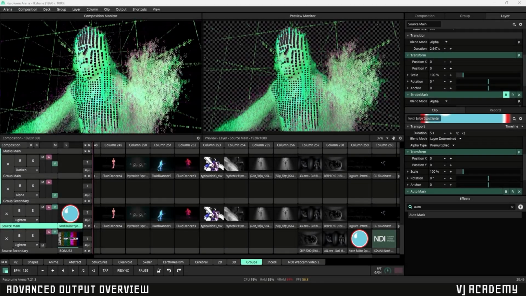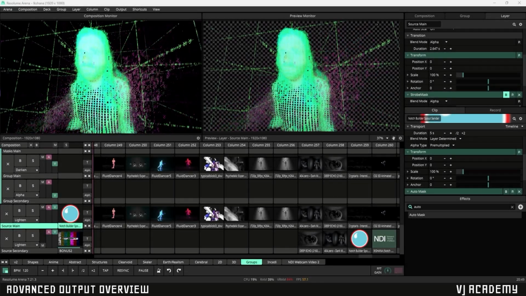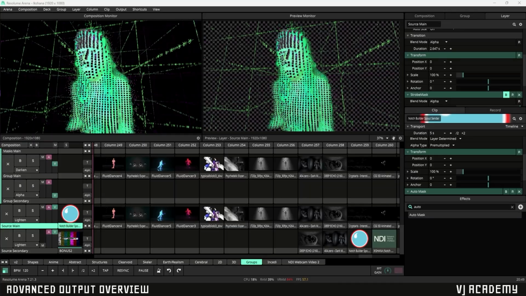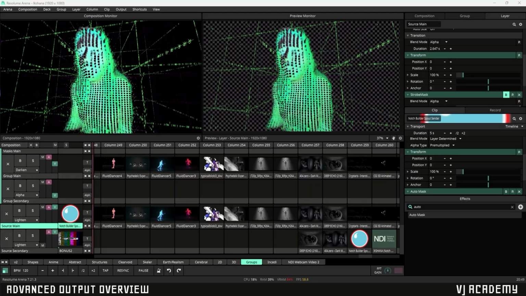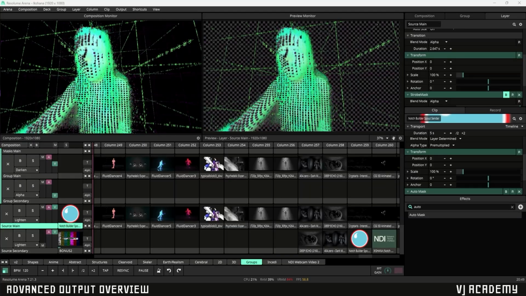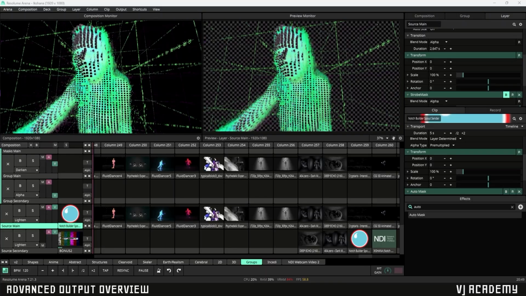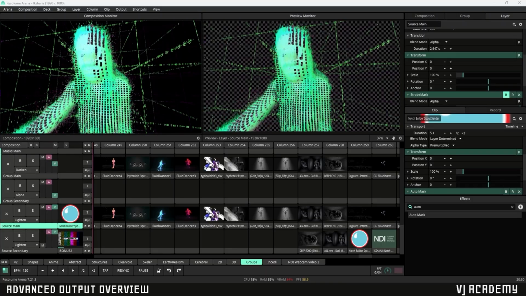In this tutorial, we're going to break down Resolume's advanced output feature, and we're going to discuss some of the tools and settings that are available to us within that. That way we can level up our projection mapping skills, and we can hop into more of the advanced side of how we set up our displays on stage.